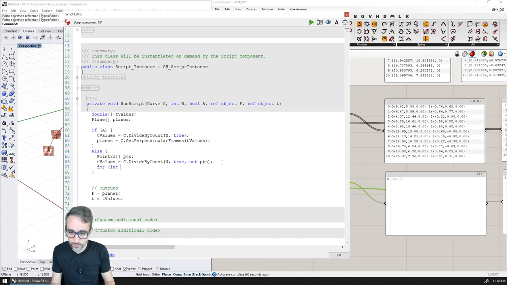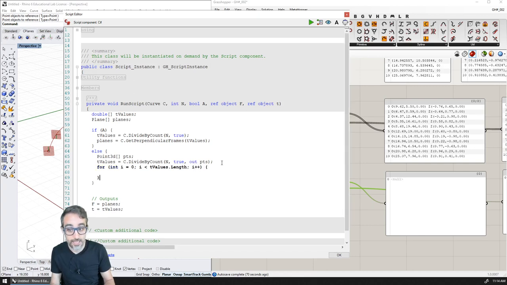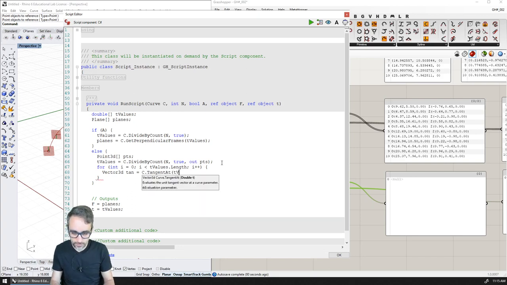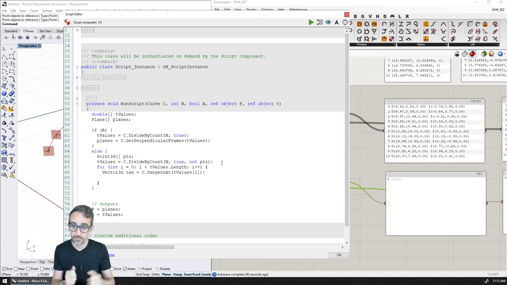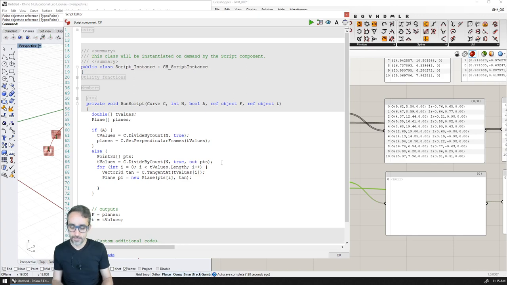Now I'm going to iterate over this. This is going to be equal to t values dot length. Because for each one of these parameters and each one of these points, I'm going to compute the perpendicular vector, so the tangent vector. So this is going to be equal to c dot TangentAt and t values, t values square brackets i, so each one of the parameter values. And then I'm going to create a plane called PL, which is going to be a new plane which uses an origin and a normal. For the origin, I'm going to take the value of the points at the i location, so each one of those points. And then here, I'm going to take the normal, the tangent that I just computed. And then in planes at the position i, I'm going to store that new plane that I just created.